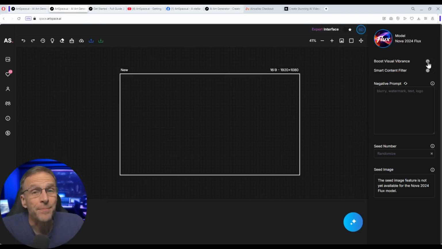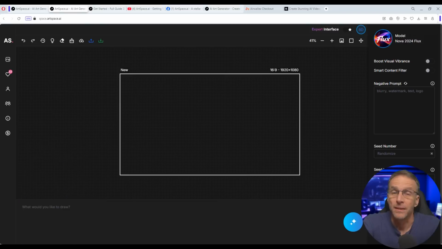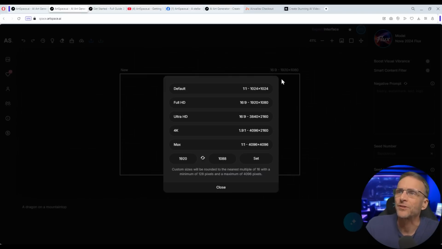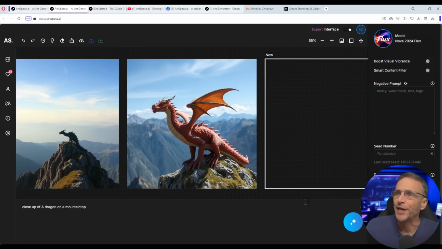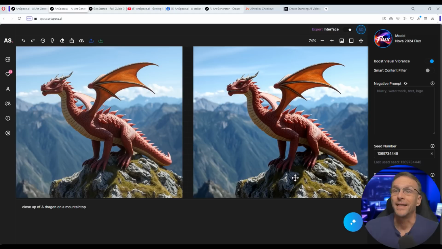Let's take a look at what happens if you use Boost Visual Vibrance. Let's just create an image, a dragon on a mountaintop. We'll actually just make a nice square image here. Let's make this a close-up. There we go. And now let's use that same seed number so we can get basically the same image. And this time we'll click on Boost Visual Vibrance and click the exact same prompt again. In this case, it is a subtle difference in the way that the colors are handled. Generally speaking, it's going to make it pop a lot more.